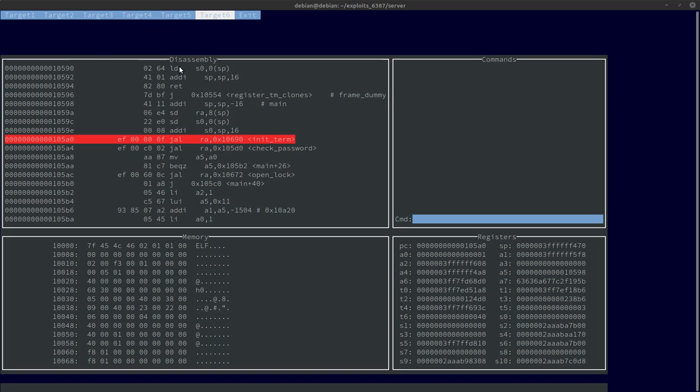So if we look down here at 105A4, that's the call to check password. It's doing a jump and link to this address, and as soon as it gets to this location, the RA will have the address of the next instruction, which will be 105A8. And we'll see what some of the other registers are in a moment. I just want to make a note here.